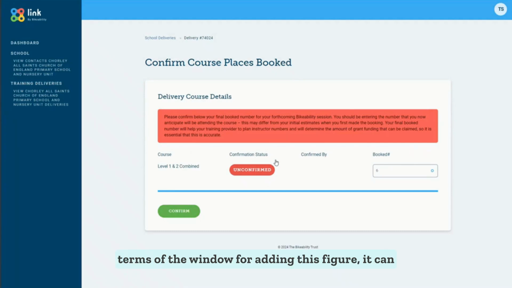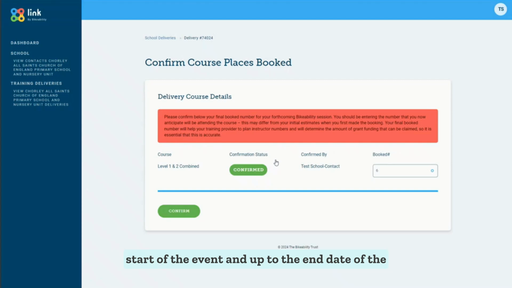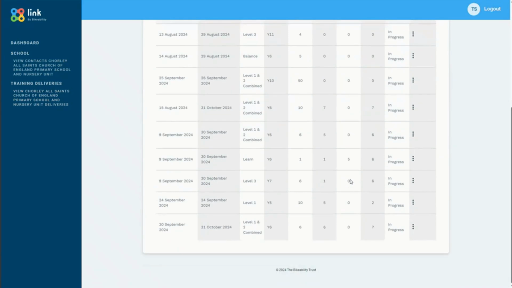In terms of the window for adding this figure, it can be done at any point up to 1 month before the start of the event and up to the end date of the event itself. Now I'm going to go back to the training delivery screen and we'll look at the consent information for that particular event.